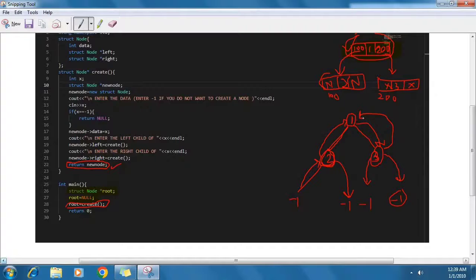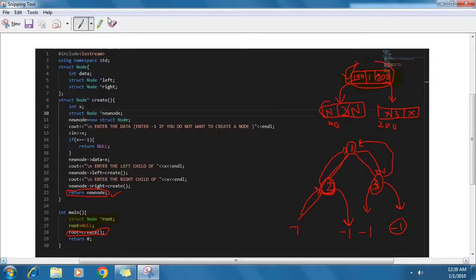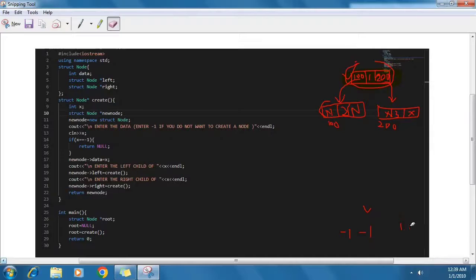In the next videos we will be seeing how to traverse these nodes, because we have created a tree, but we need to traverse or reach each and every node of this tree. So in order to reach each and every node and see the data we have stored, we will see in the next video how to traverse this.